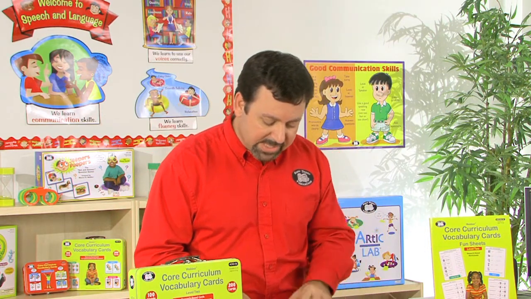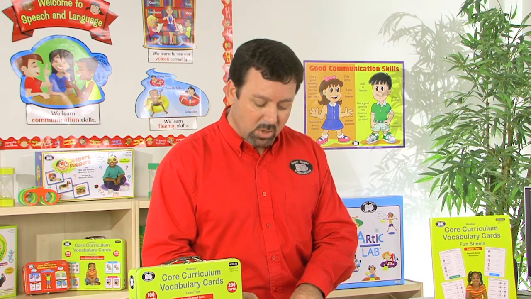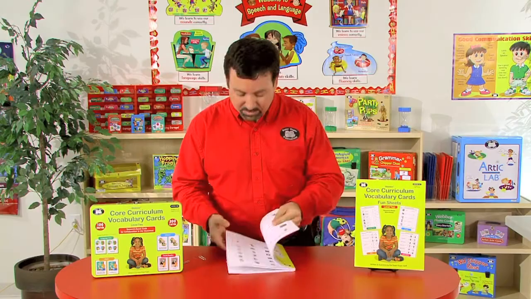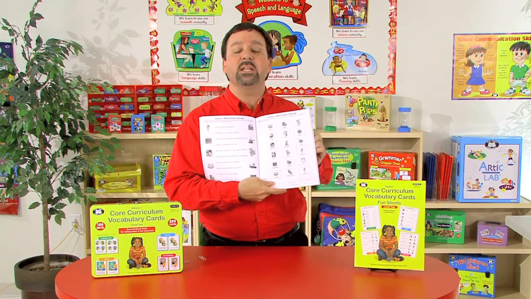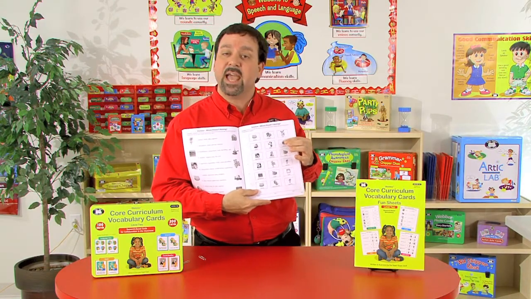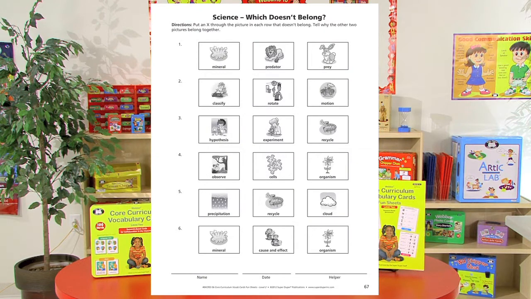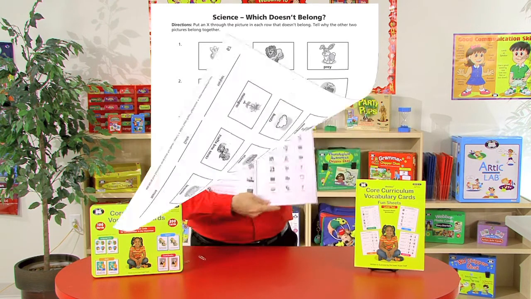Now moving on to the science section. For science we can look at categories and phonological awareness. So in science, we'll look at which one does not belong for the categories. So in each of these items, number 1, we have 3 presented objects. This is going to be mineral, predator, and prey. So for that, the student will look at the items and they will identify which vocabulary item does not belong.